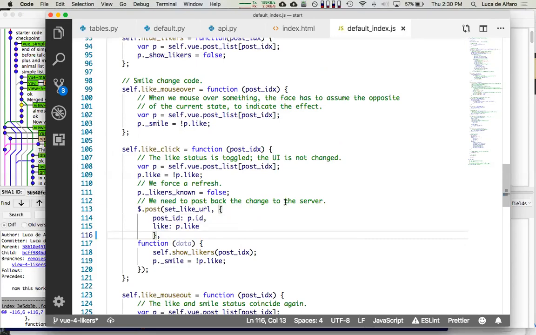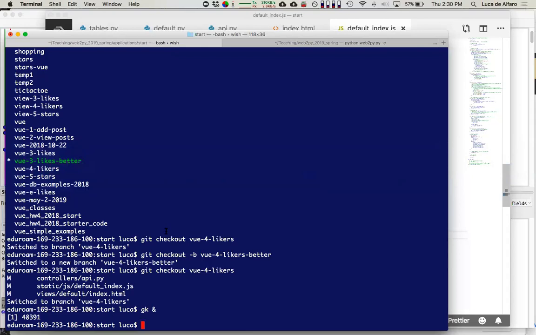Another way would be to make sure that when I call the set like URL via this post, I actually get some JSON values back that contain the list of likers, and that should perhaps be a better solution. Okay, so let me try to implement this solution, a post that returns as data the new set of likers, sorted in the proper way. Let me try to implement this on the fly.